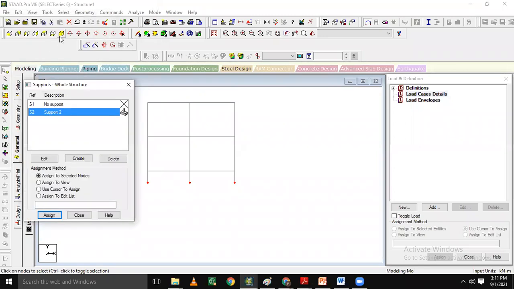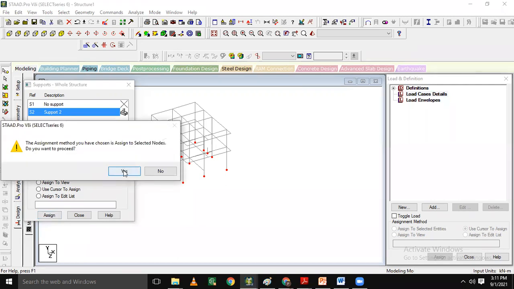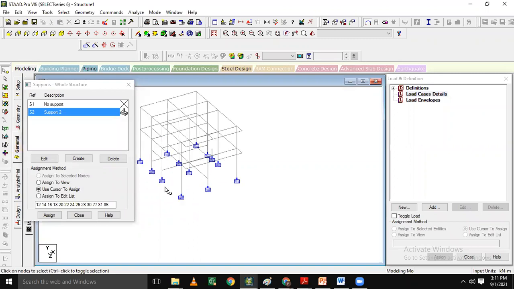Make sure all the nodes are selected where you want to give the support. For that, click on isometric view. Click on assigning to the selected node. Now here click on assigning. Then permit for the procedure. Click on yes. So you can see.